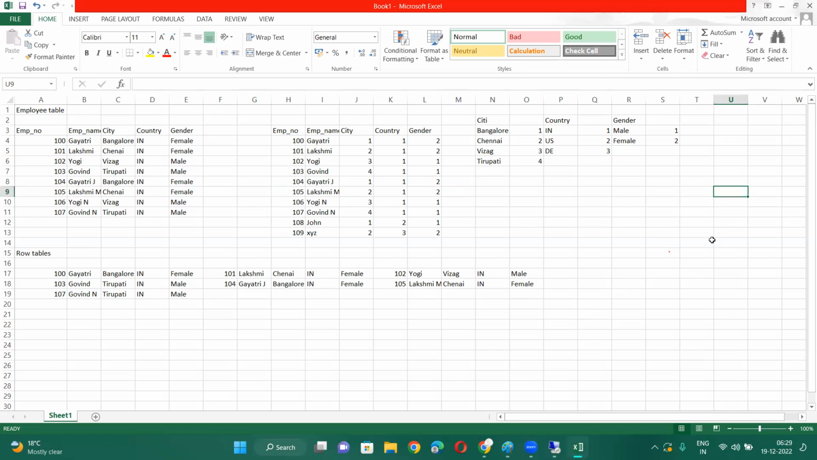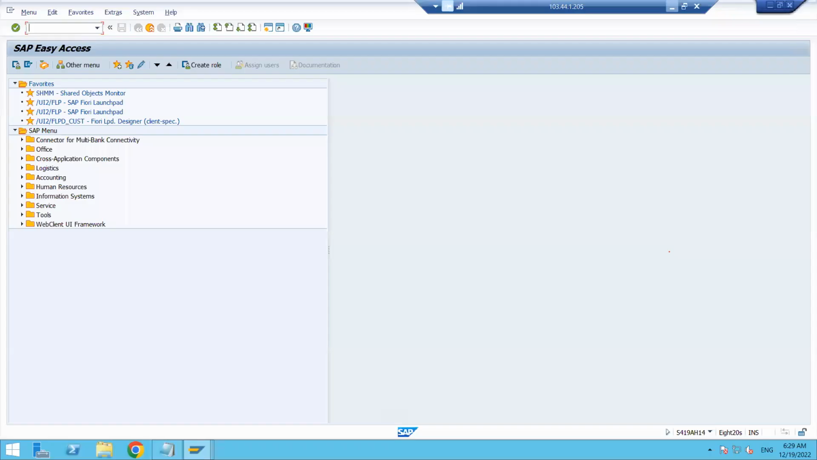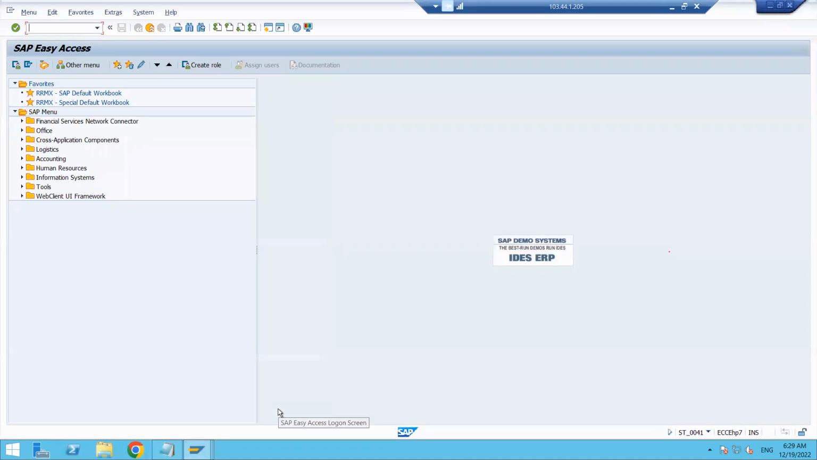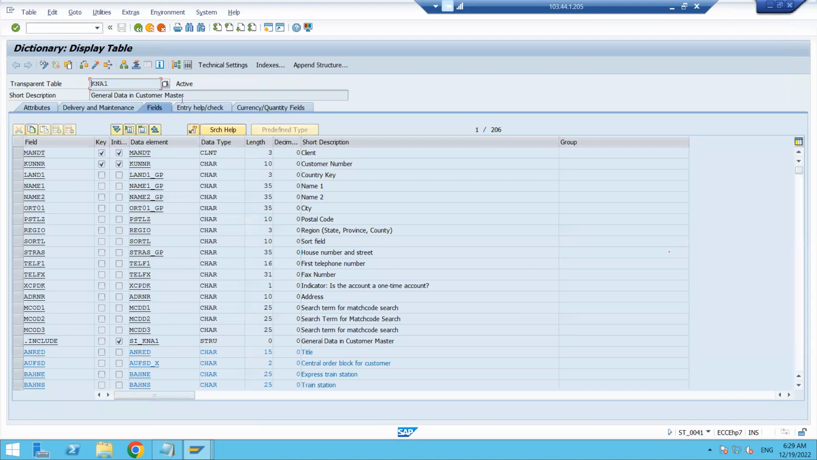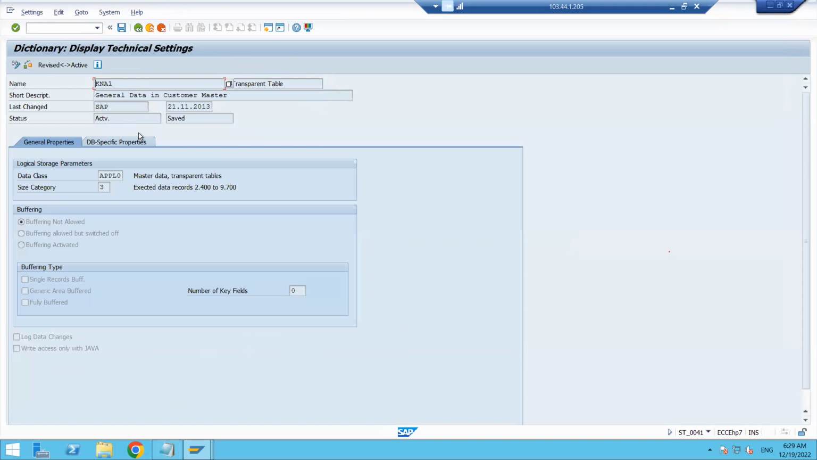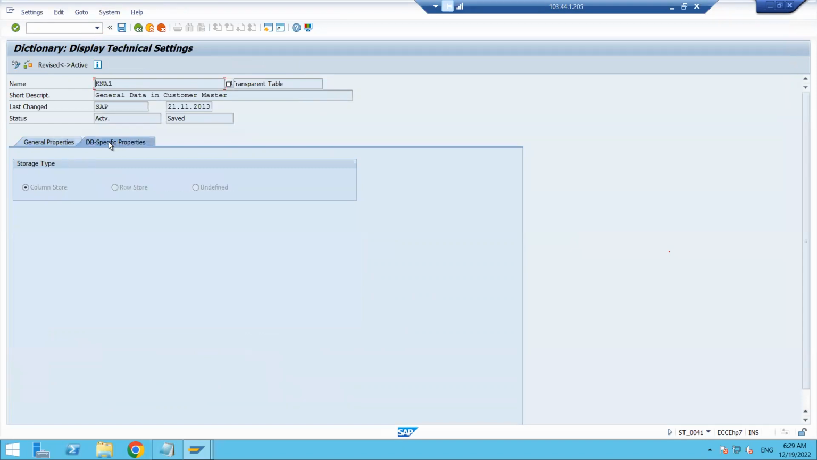Fine. I will check some row store tables and column store tables, how it will be here. First of all, I will open a table in an ECC system. I am opening the customer information table here. If you display it and click on technical settings, then click on DB specific, here you can see it is a column store table.